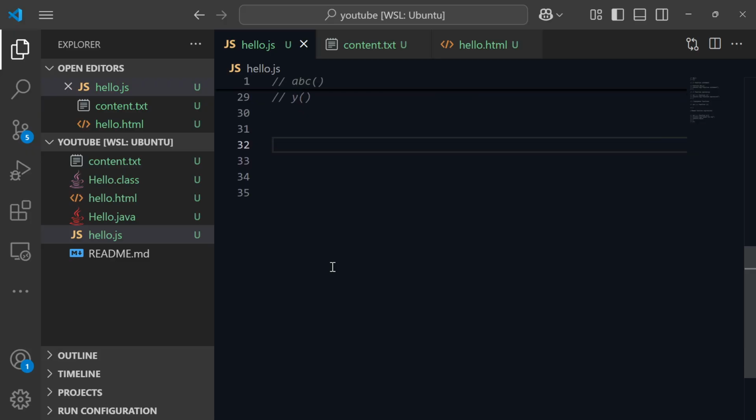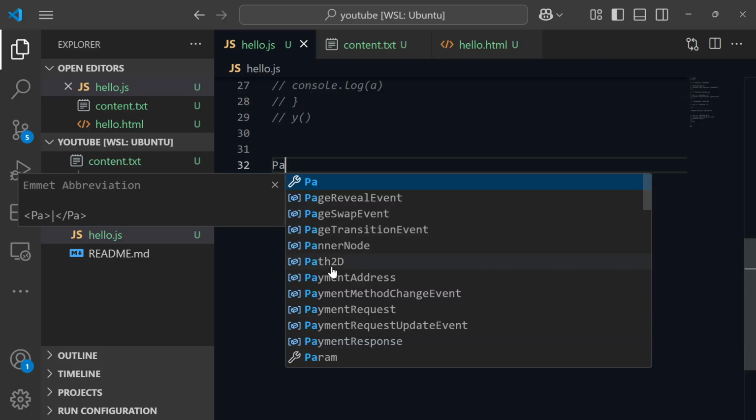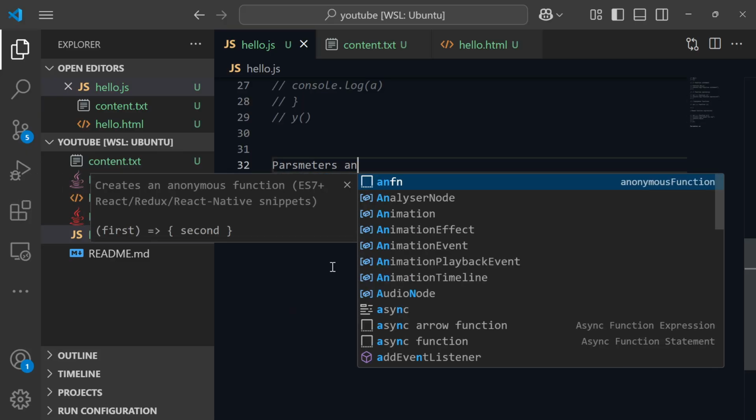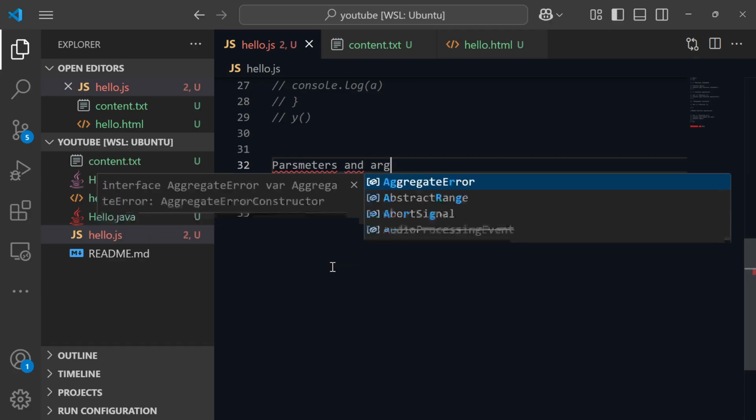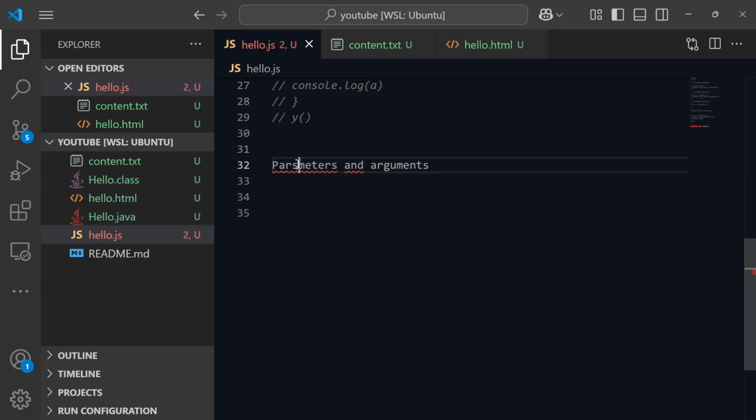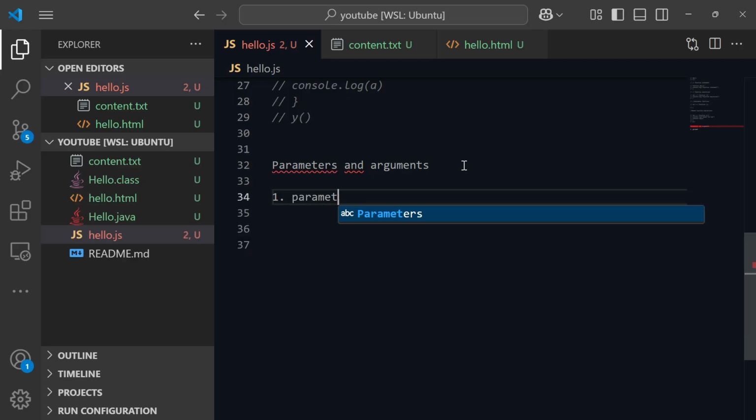Now, next thing that we will talk about is parameters and arguments. Many of the times these words are used interchangeably, but they are not completely the same. They are two different things. First we will talk about parameter.